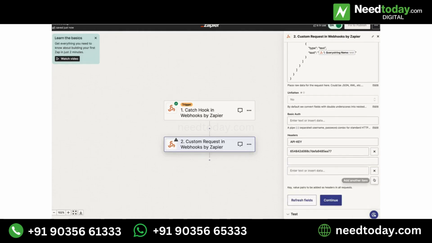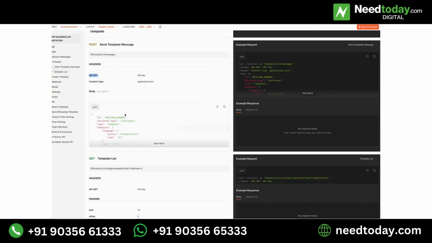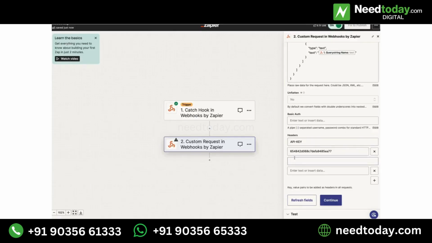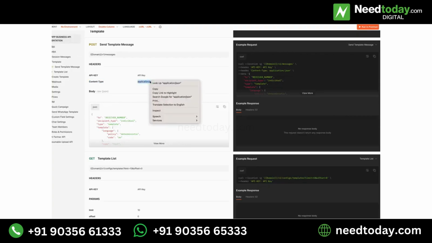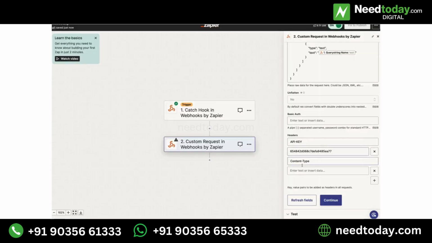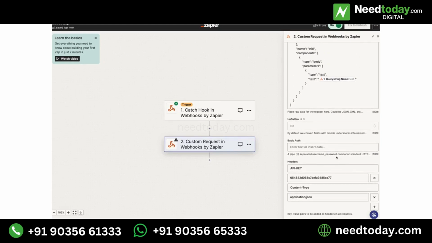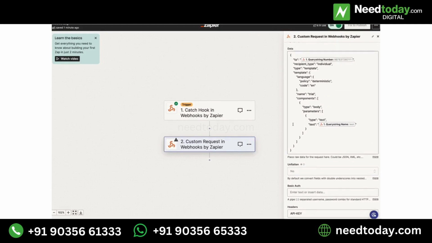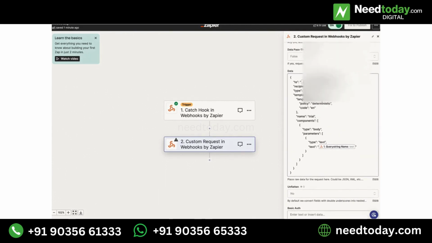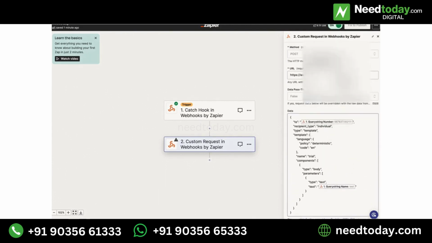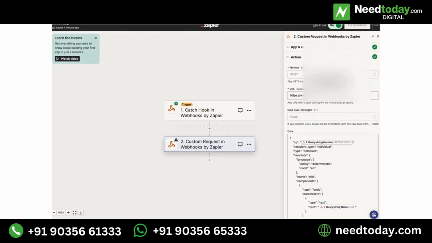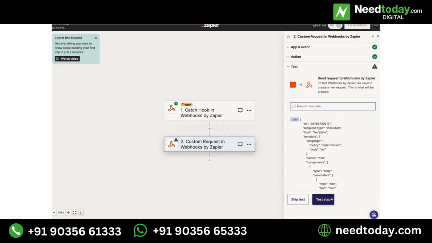Next you need to click on another item in the header, which is the content type. Copy this, paste, and then copy this and paste. So you have defined the API key and the content type in the headers. You have selected unflatten as no, the payload of the template with various variables, and the URL, and the method is post. Now click on continue.